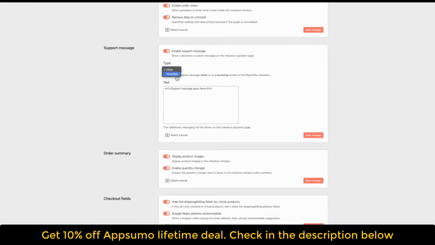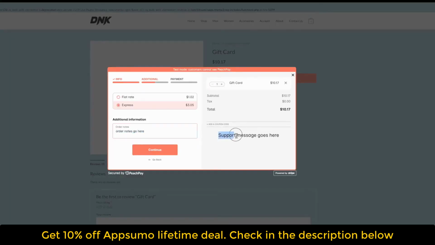Next up, we have our support message section. So we have two types, inline and hover and tap. We're going to be taking a look at inline this time around. Support messages do support HTML tags. As you can see here, we have the H1 tag, which is going to make our support message bigger because it's a header now. If we go to our cart, if we go to our checkout window, we can see that that support message is here and is indeed bigger.